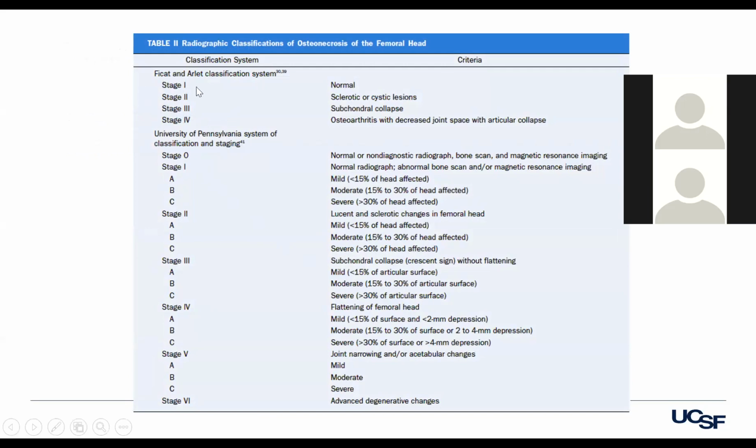The Foucault staging is probably the most commonly used one that you should know. You don't need to know these varied differentials. Now, Foucault is based on X-rays, not on MRI. So stage 1 is a normal plain film X-ray. Usually you can only see it on MRI.